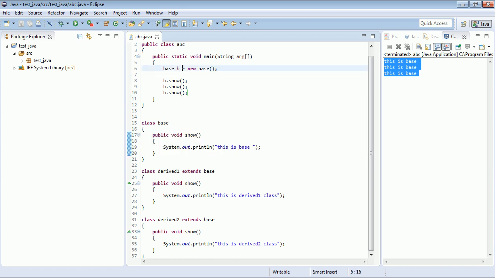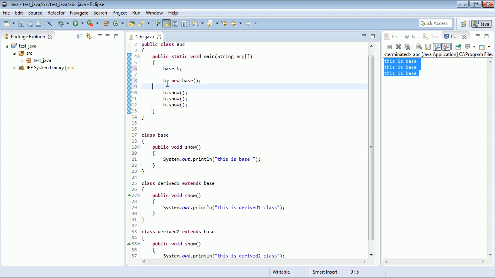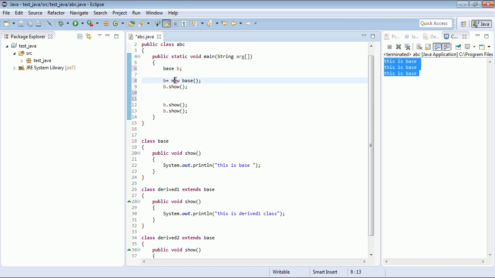Okay, now let's see this in this way: b equal to new base class. Now I have declared only the base class b object here, but I am creating this object in the next line by using the new operator. This is the declaration of the object, and this is the creation of the object. Till now we were doing the declaration and creation of the object simultaneously in a single line, but we can do this in this way also. We have declared the base class object, and now we are creating the base class b object.